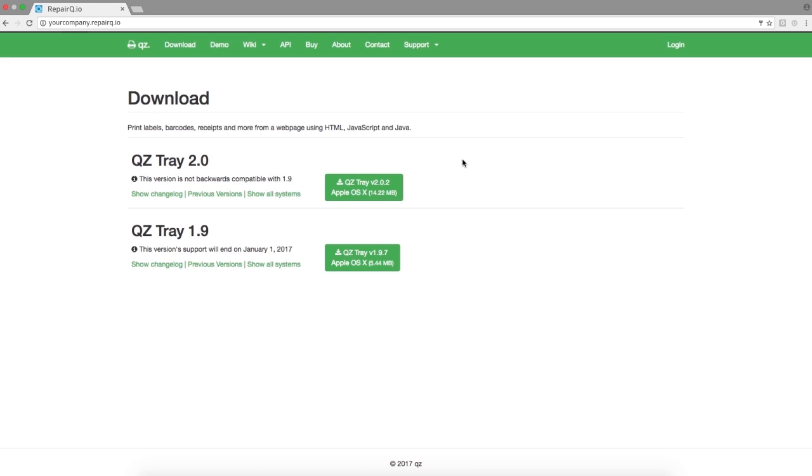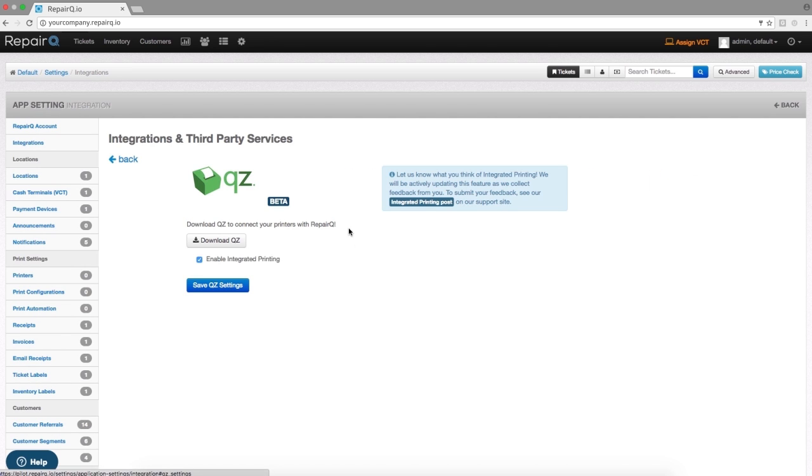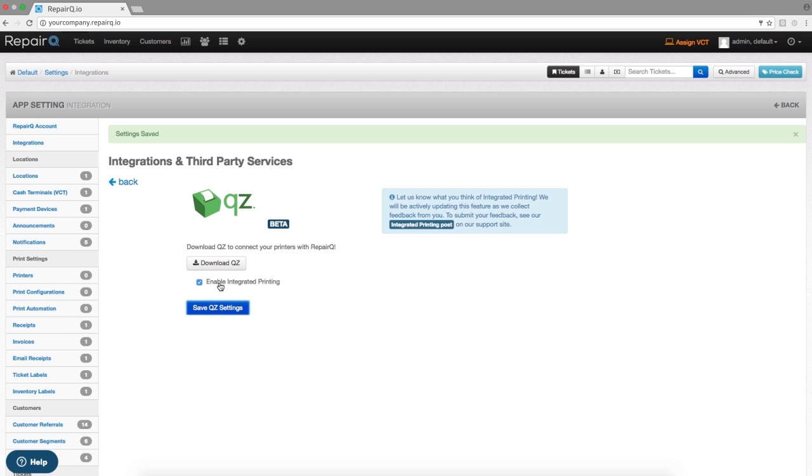You should see a small QZ icon that looks like a green receipt printer in your application tray when it is running. Make sure that is always running when you're running RepairQ. When you have the QZ Tray application running, check the box in RepairQ to enable integrated printing, and click Save Settings.